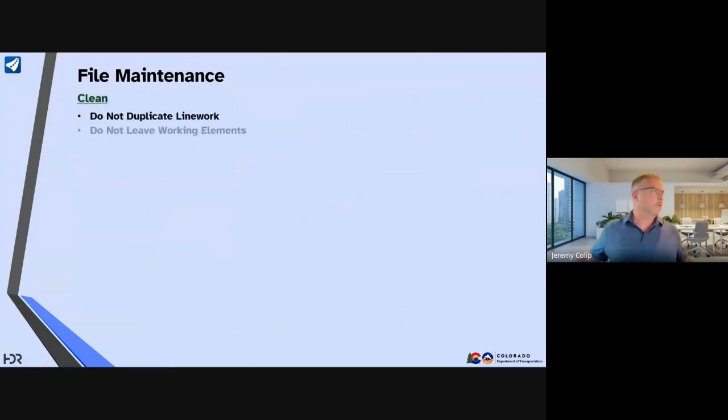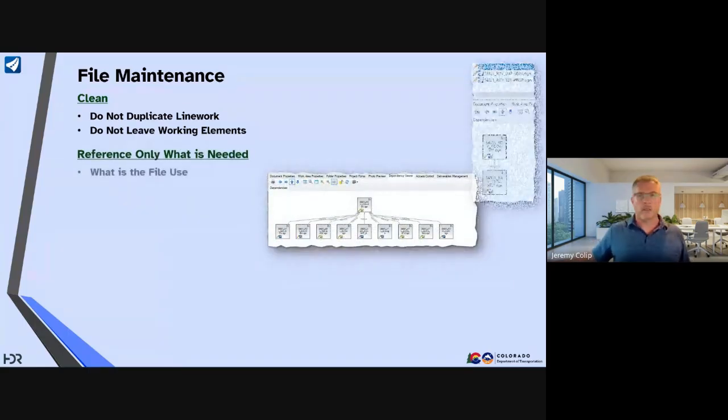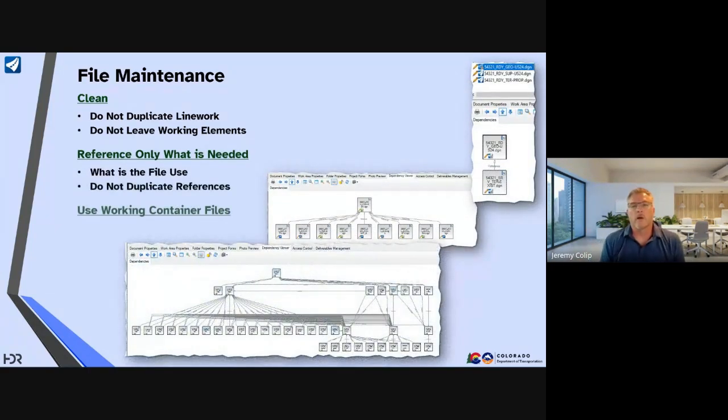So, file maintenance. Like I said at the beginning, this is one of the ones that I really harp on quite a bit. Clean files, not having duplicate line work in there. I know that a lot of folks get different line work. It's one thing to have construction line work versus design, but it's also if you have a bunch of different profiles or different elements. Just having clean files, and not leaving working elements.